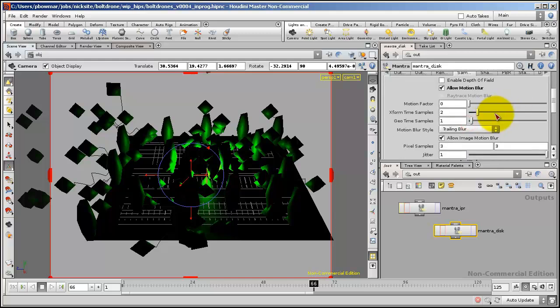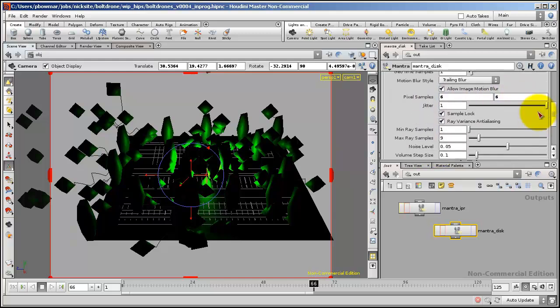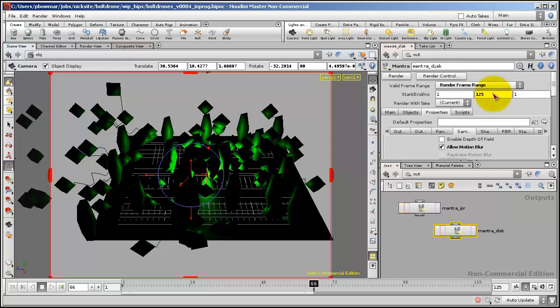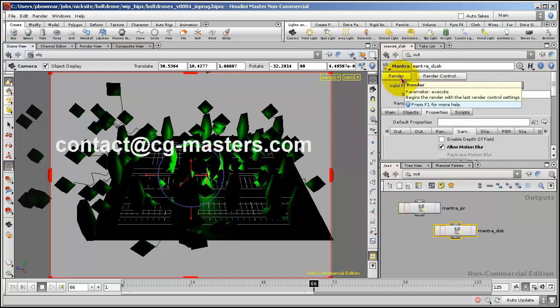And if I want the quality of the motion blur to be higher, I'll turn up the pixel samples to, let's say, 6 by 6. Otherwise, I will click render and off it will go. I hope you've enjoyed this tutorial, and I welcome feedback on this tutorial or your desires for future tutorials.